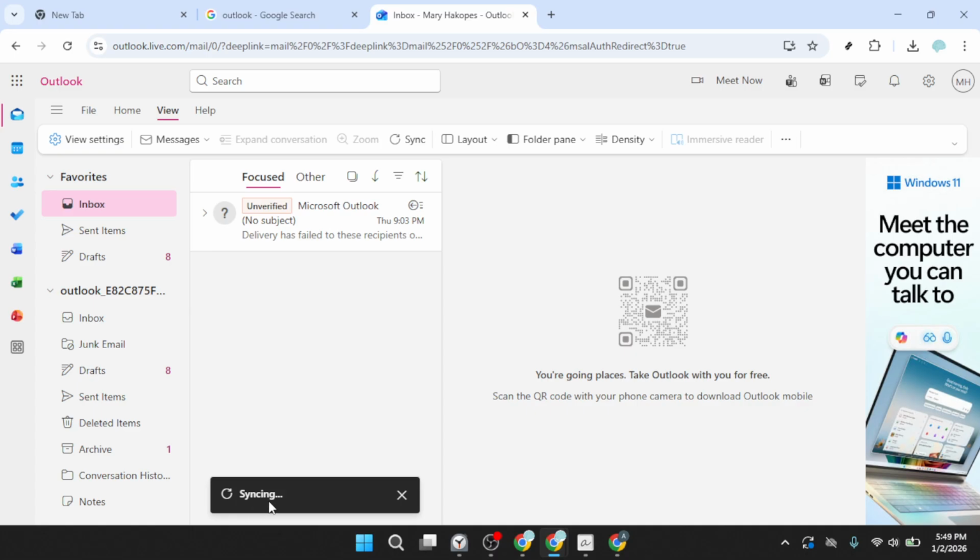A quick tip for Outlook on the web. If you're in your browser, look for the refresh or sync icon near the top of your mailbox. Clicking it has the same effect as the sync option in the menu. On Windows desktop, pressing F9 is another handy shortcut to send and receive all folders, which includes refreshing your inbox.